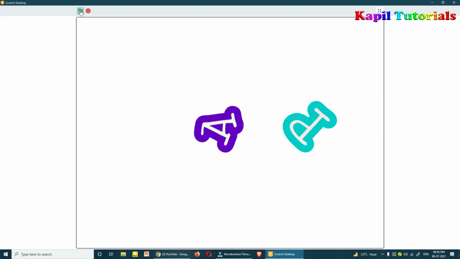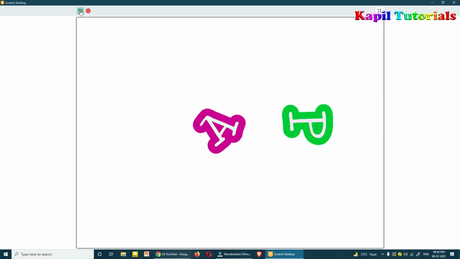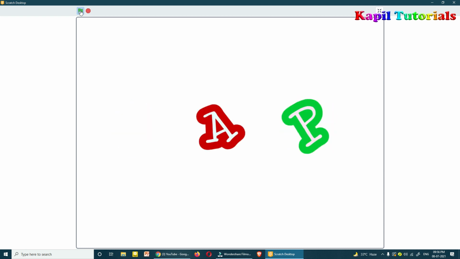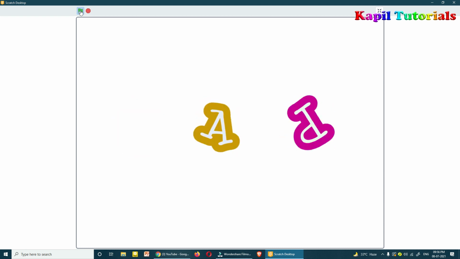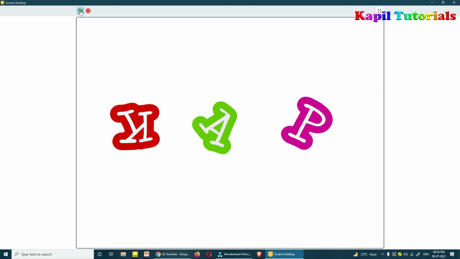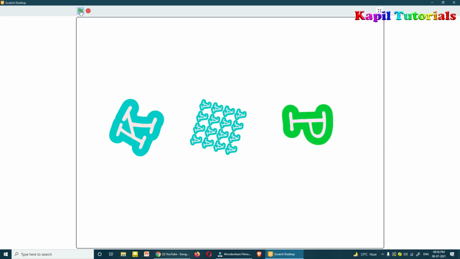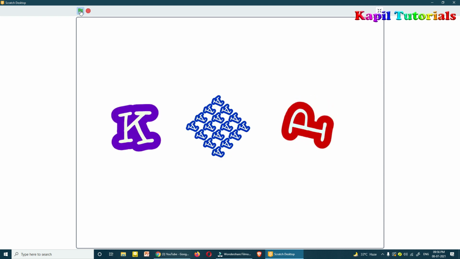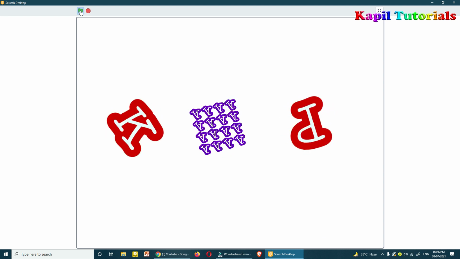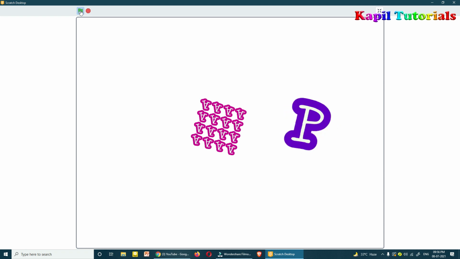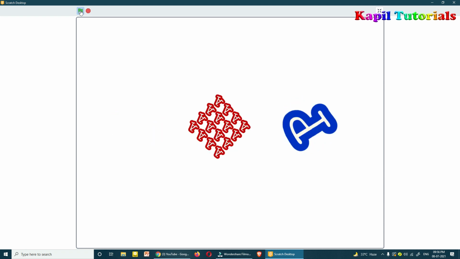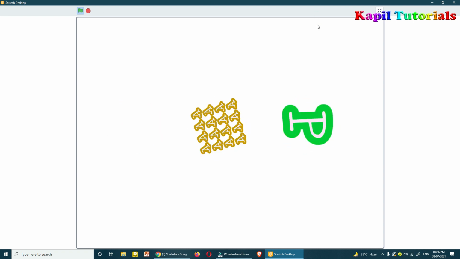So I have used three alphabets as you could see on your screen, and all three alphabets are showing three different kinds of animations. Basically these three alphabets are different sprites. So now I'll be teaching you how to do this kind of animation. Step by step I'll be telling you.